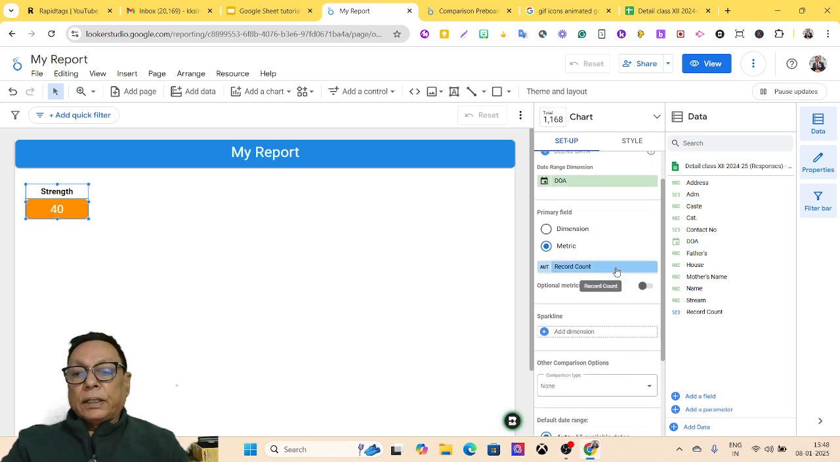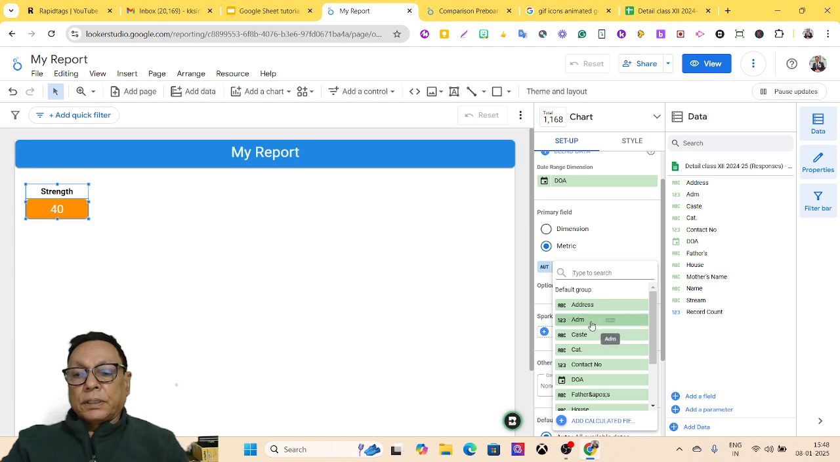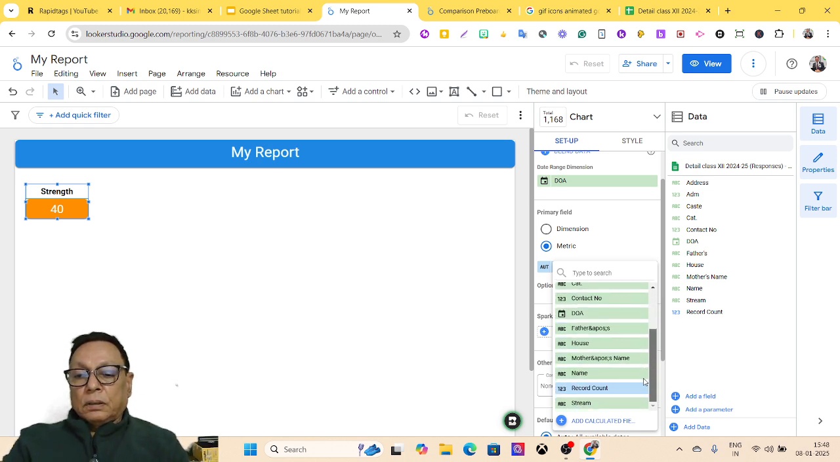And if you want to take any other field, you can take it, but it should be a metric kind of field. So here, if you see, there is no field which can be treated as a metric field or metric column, so I'm not going to take any except record count.